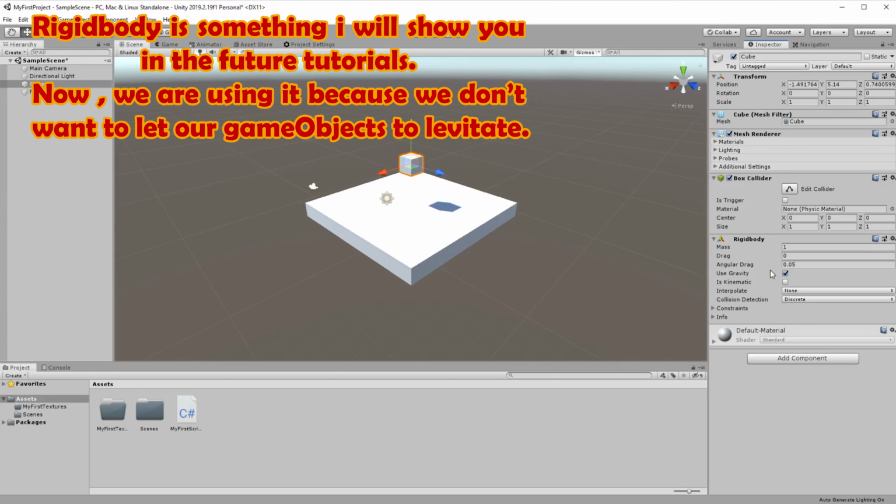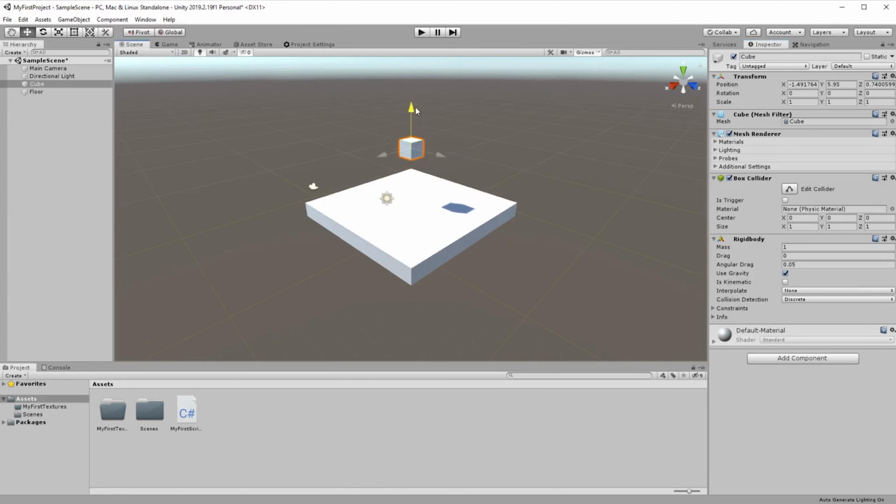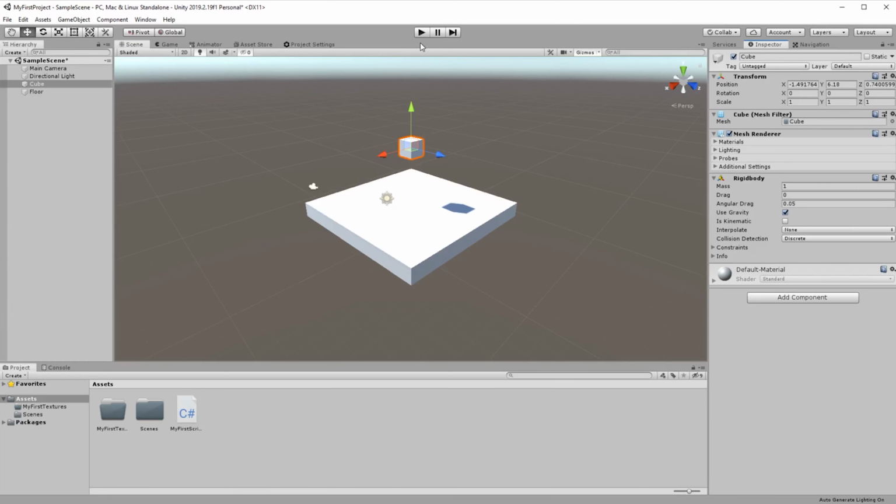I'm going to show you what a rigid body is in future tutorials, because the cube will stay right in its place because there is no gravity. Now we need to add the rigid body in order to use gravity. Okay, let's add it to the box. Let's remove the box collider from the cube to see what is going to happen if we press play.